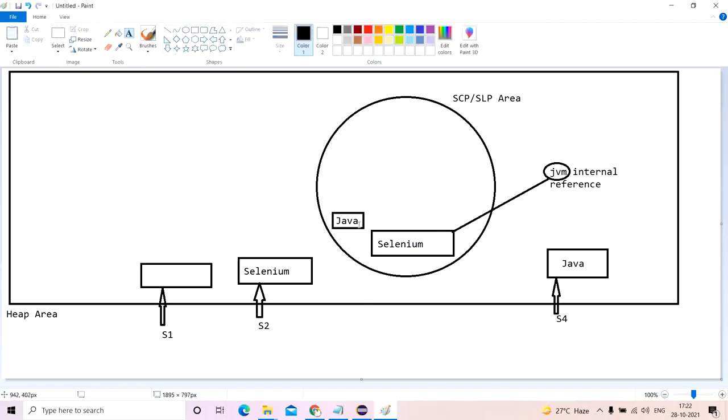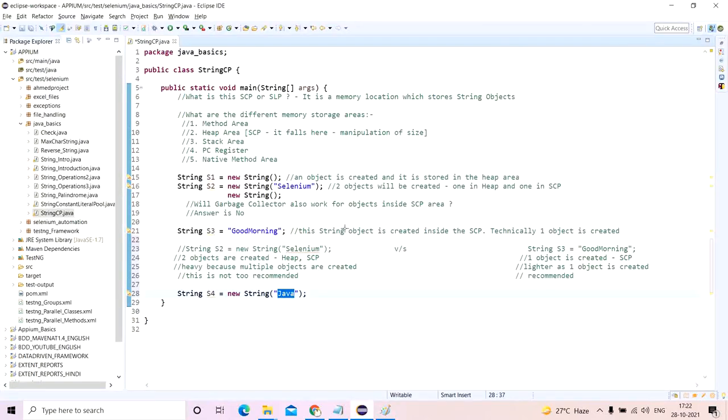Now who is referring to this? Obviously this hypothetical JVM reference is referring to this. As simple as that, because S4 is referring to this. S4 will not refer to this. Now what happens here? So two objects are created.